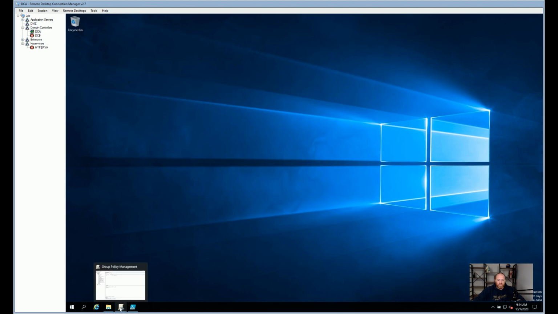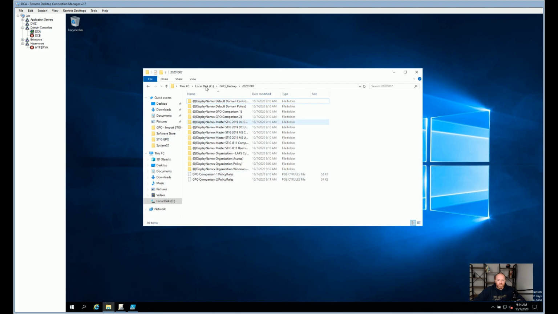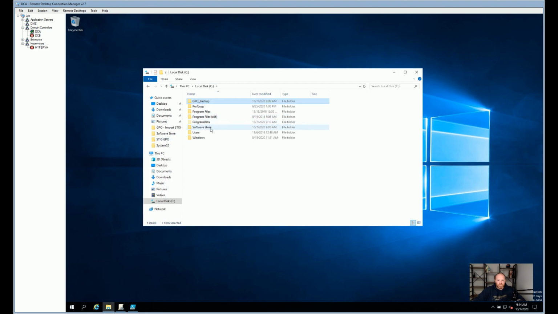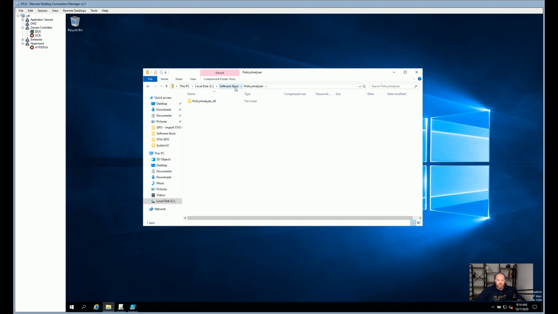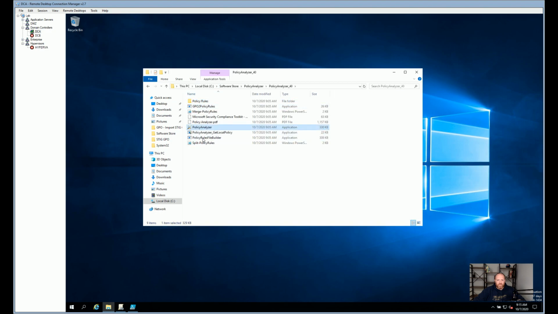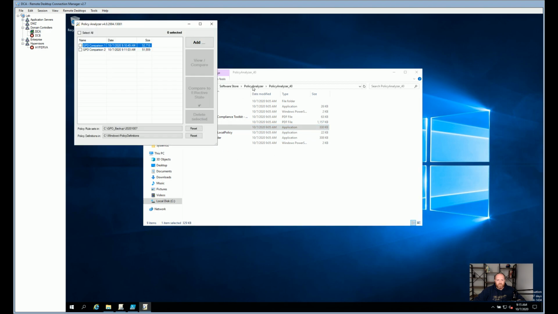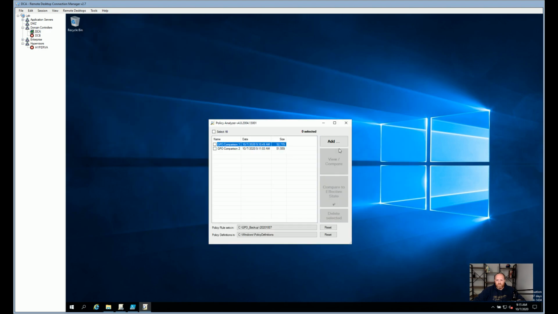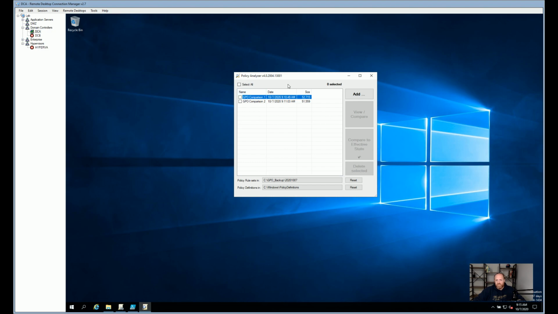So what we're going to do is go back here, software store policy analyzer, open that up, and this guy right here is going to open up right there. So we'll get rid of that now. As you can see, I've already got something in here just set up for this, but to add something in here, this is what it'll look like initially.